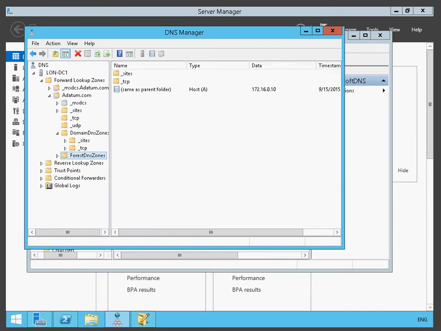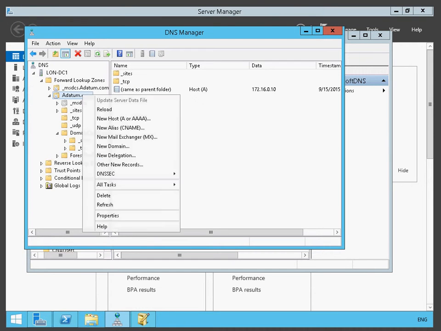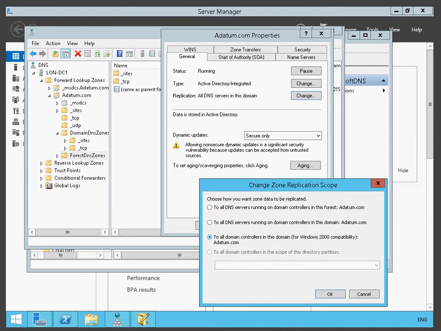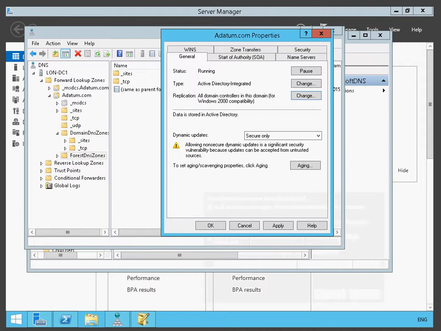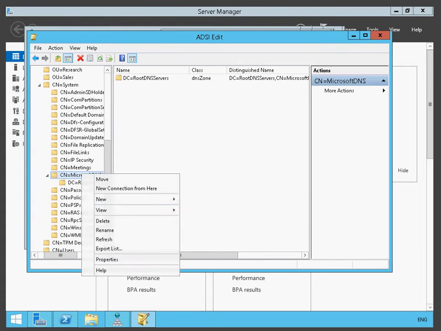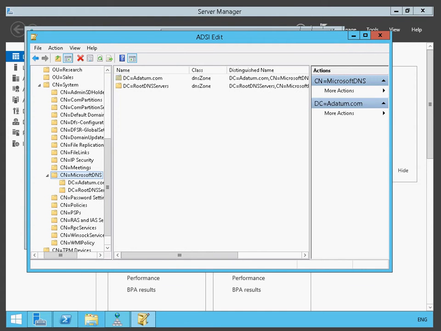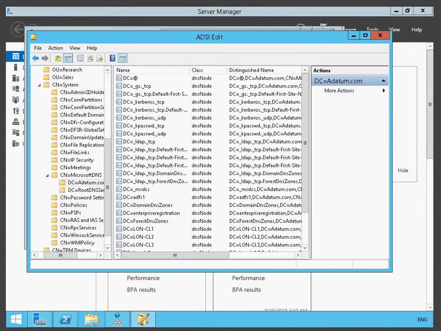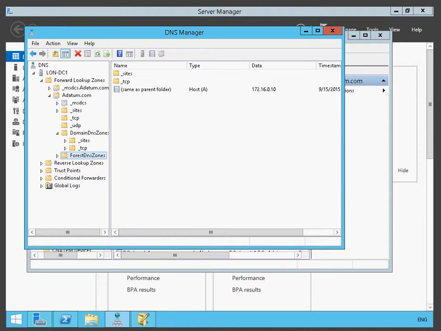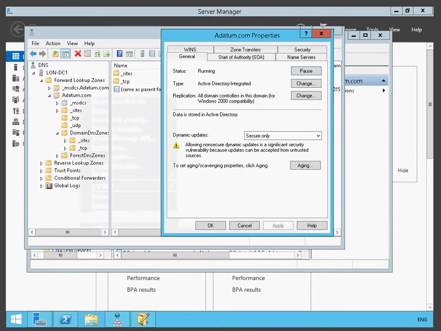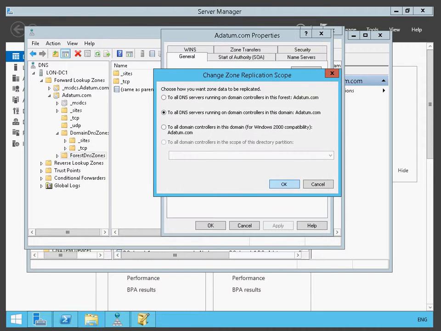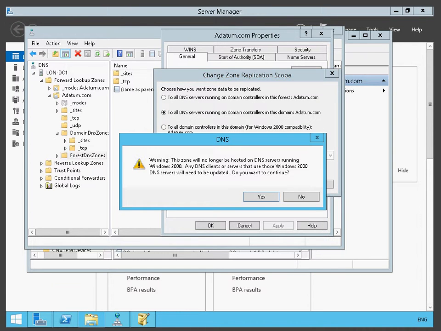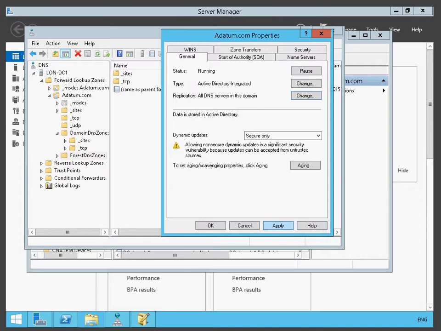So if I go back to DNS here, to the data.com properties, and go back into here, if I had selected that, it would go in there. As a matter of fact, I'm going to go ahead and do that just to show you. If I selected that, yep. So now I'm going to hit apply. Going to go in ADSI Edit here. I'm going to just refresh the window, and there's the data.com zone. Okay, I'm going to go back to DNS, and I'm going to change that back to where it was, to all DNS servers running in the domain. And I'm going to say yes, and you know what, I'm not going to hit apply yet.